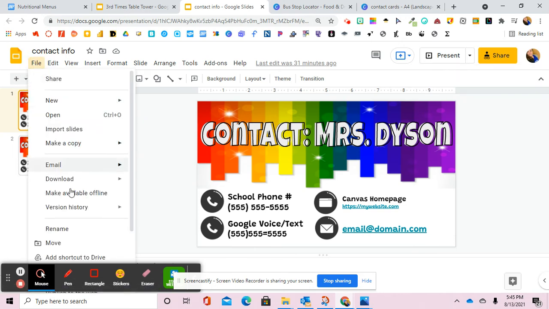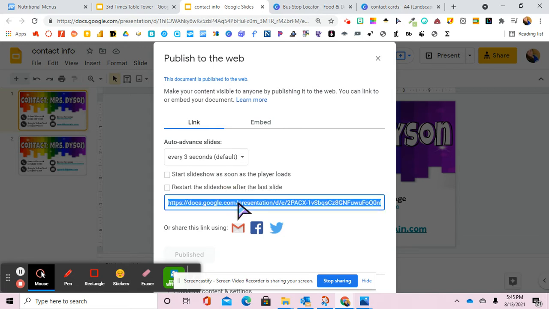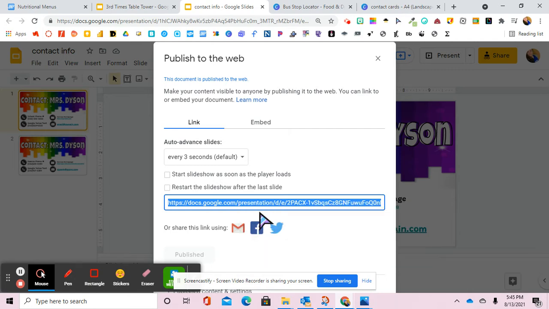So the other thing that I'm going to do is publish this to the web. So I'm making this a website essentially. It's not going to take them to the edited version of this. It's going to take them to the live presented version of this. So I'm going to need this website in order to make the QR code. So I'm just going to copy that.